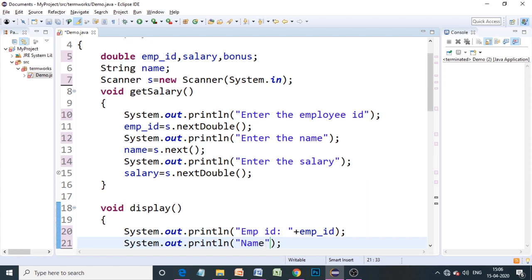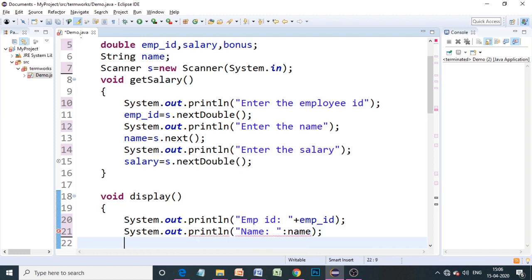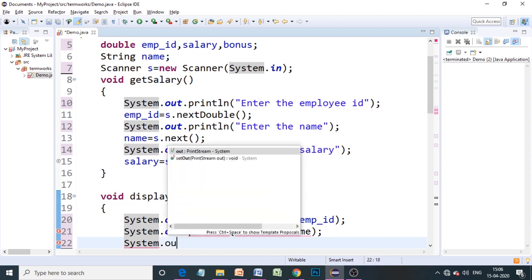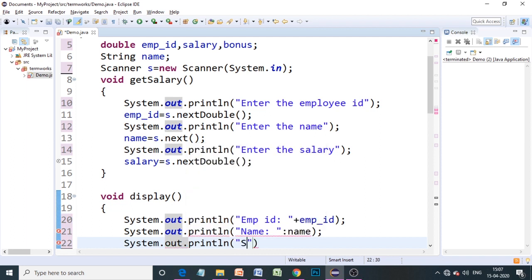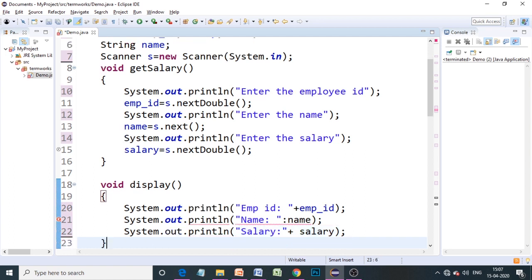The next thing that we have to print is name, which is present in the data member name. Then we have to print the salary. I'm not going to print the bonus amount, but if you wish, you can write that. I'm directly printing the total salary here. This plus is for concatenation, which you already know about. It will just concatenate the value present in those data members with the string we are printing here. Correct, so we have written display.